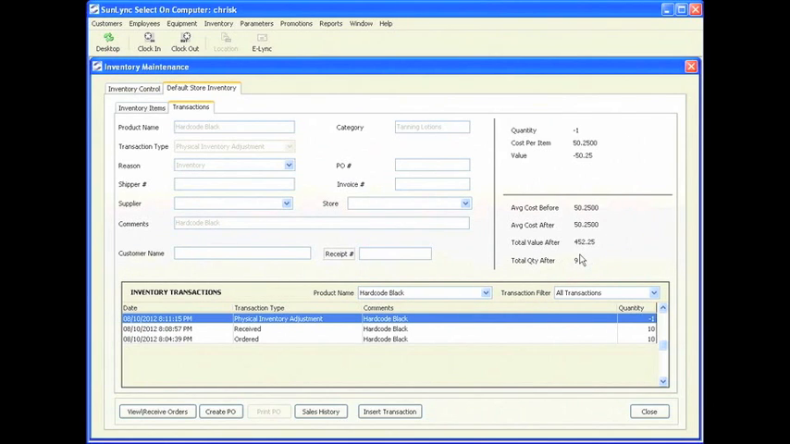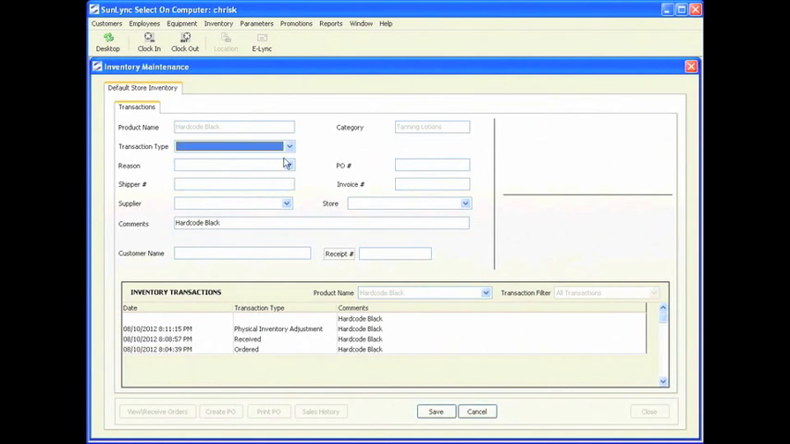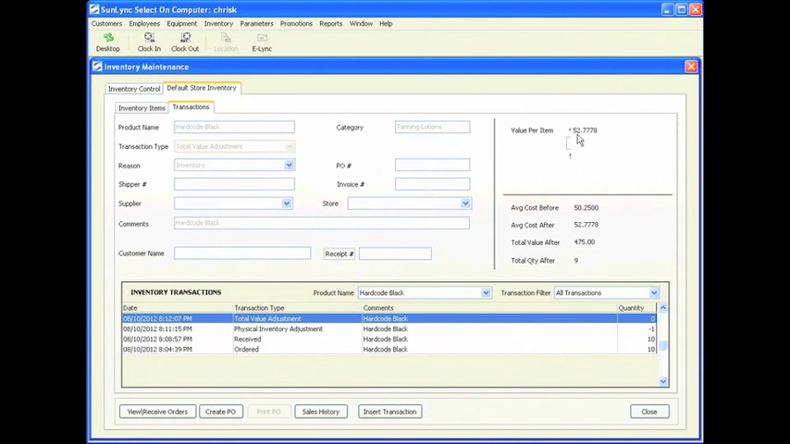If for some reason the total value adjustment has changed, you cannot change the cost per item, but what you can change is the total value adjustment. The total value right now is $452.25. Well, let's change that by selecting the transaction type of total value adjustment, reason, inventory. And now I'm going to change this to a straight $475, which makes the new average cost $52.75. Click Save.